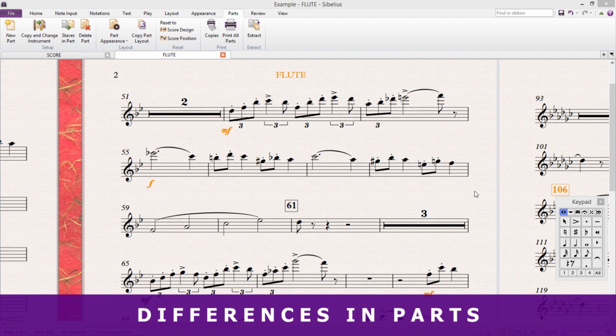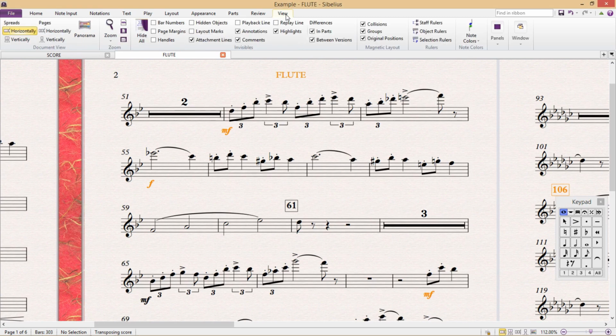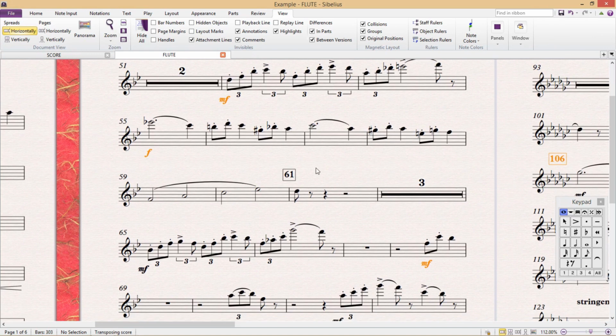If you find this orange highlighting annoying or unhelpful, you can turn it off in the View tab by unchecking Differences in Parts. What this orange text actually does, though, is allow us to see when the position of objects in our parts differs to their position in the score. So, if I select an object in my part and then move it slightly, you'll see that it goes orange, so that you know that there is a layout discrepancy there.